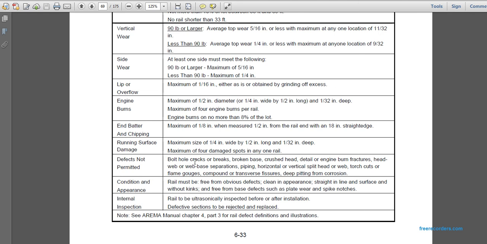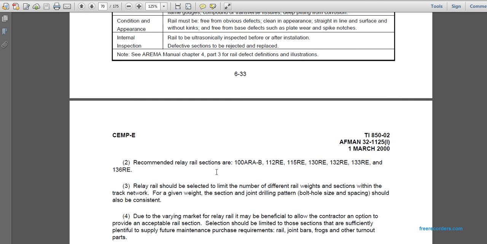Condition: rail must be free of obvious defects, clean in appearance, with straight line surfaces without kinks, and free of base defects such as plate wear and spike notches. Internal inspection: rail shall be ultrasonically inspected before and after all installations. Defective sections may be rejected and replaced. Note: see AREMA Manual Chapter 4, Part 3 for the rail defect definitions.